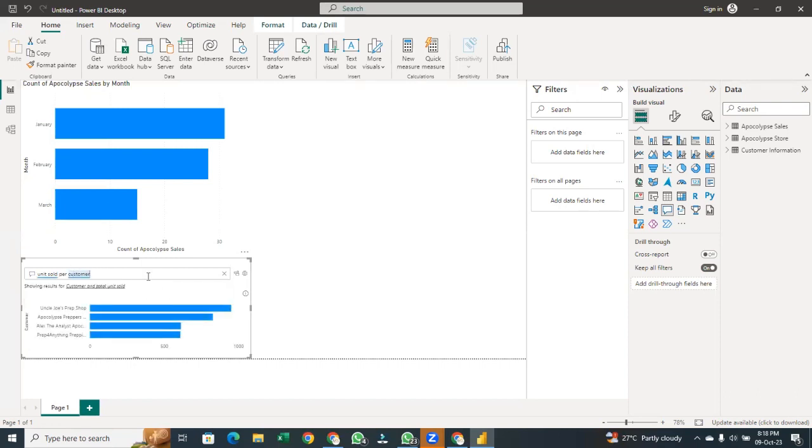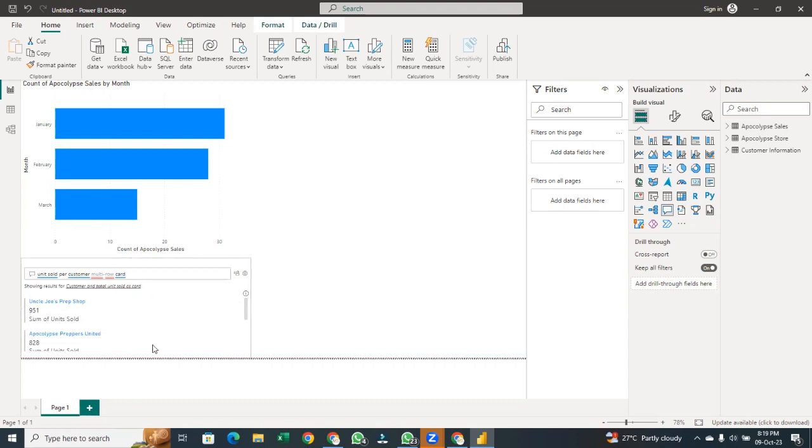Now I see this is what it's using to show it, but I want to show it with the multi-row card. That's what I want to use. So type multi-row card. You see, visualize it with multi-row card for me. So I can see that here.